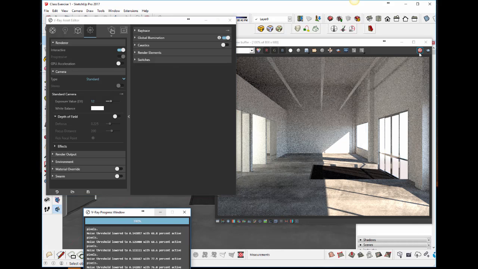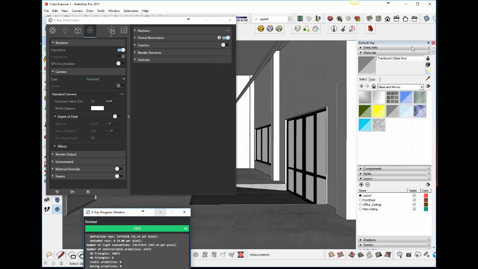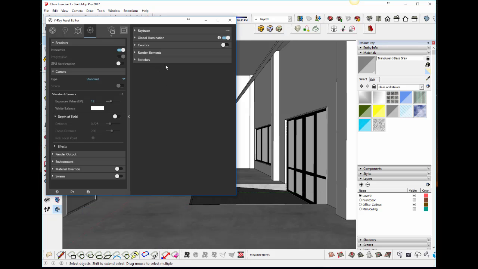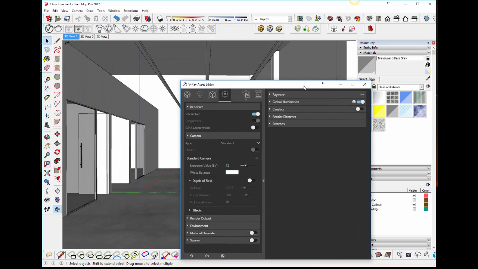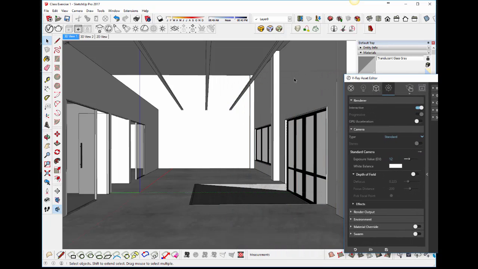I'm just going to stop my rendering, so you can click on the stop button in the V-Ray frame buffer. And I'm just going to close the V-Ray frame buffer, and I'm going to close the progress window, we don't need that. And this can just go to the side for now.